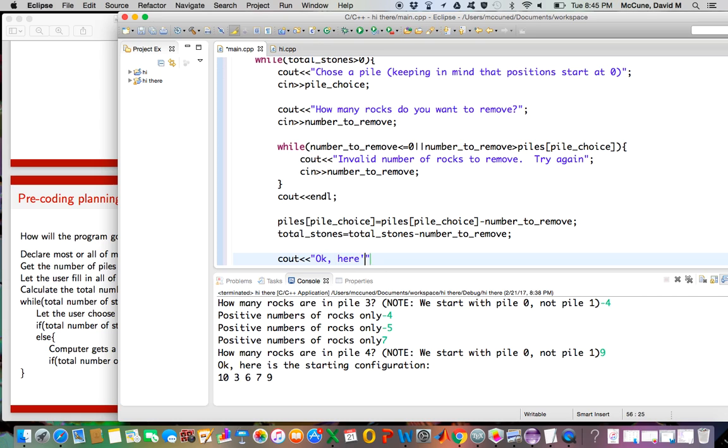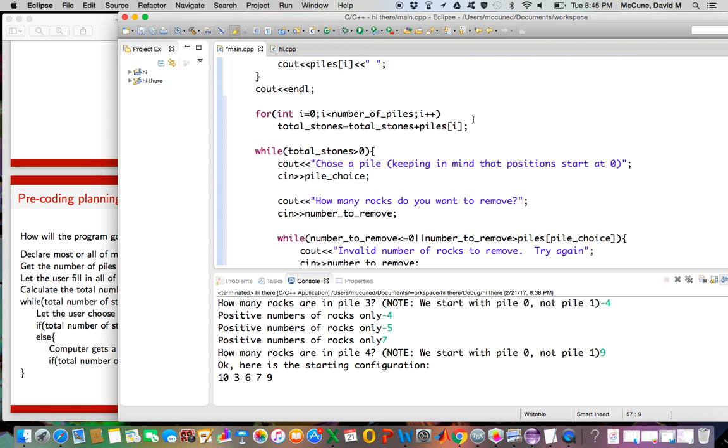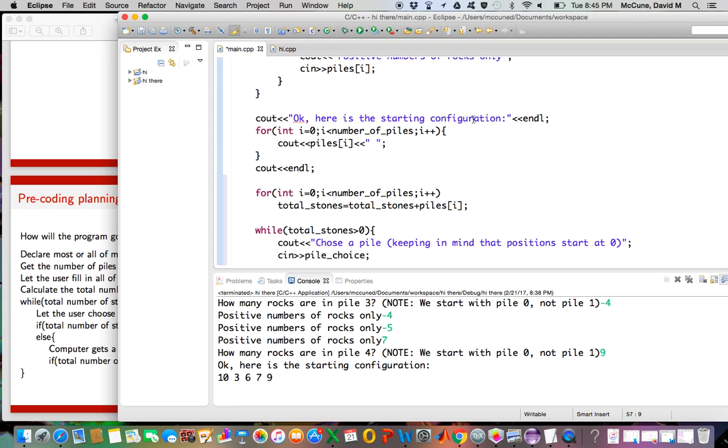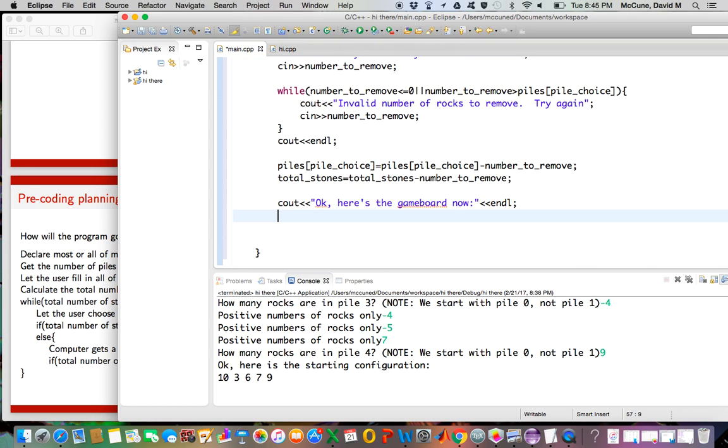Okay, so we can tell them, here's the game board now. We can just show them what their choice did. Let me print the board again. So where did I print it before? Right here. It's the same printing loop as always. Okay, there it is. So we're actually pretty close to being finished here.